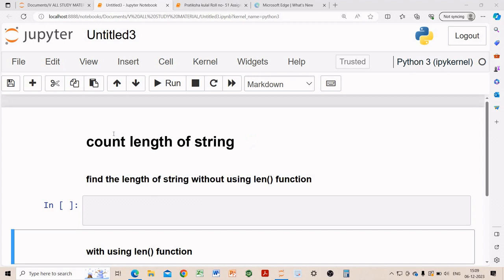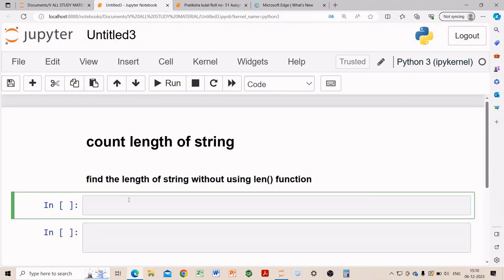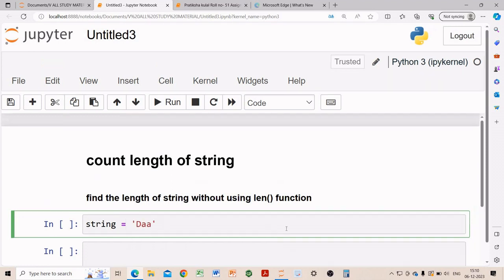In this video, I'm going to show you how to count the length of a string without using the length function and with using the length function. So first we'll see how to count the length without using the length function. For that, first we'll take a string whose length we want to find. So we'll take "data science".